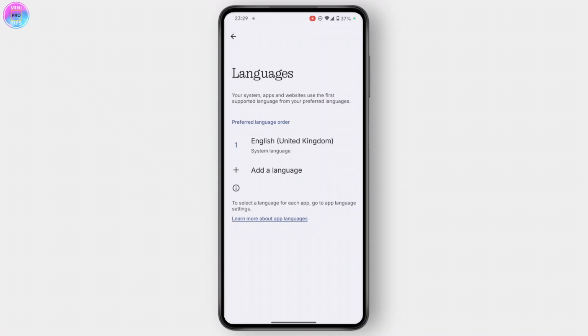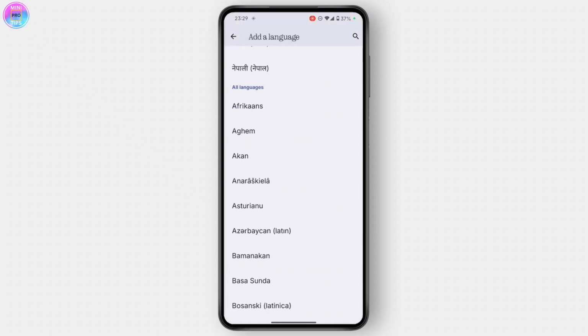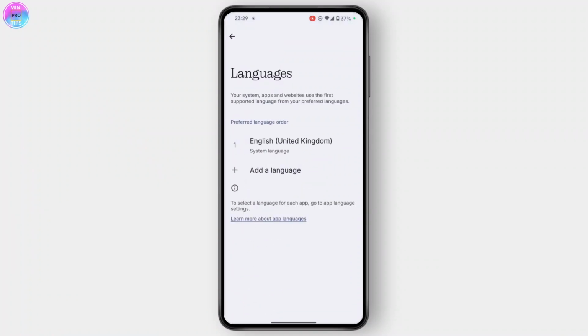Then here you can add a language by pressing on add a language. Then choose a language that you want. After you select that, you can then see your phone's language get changed.